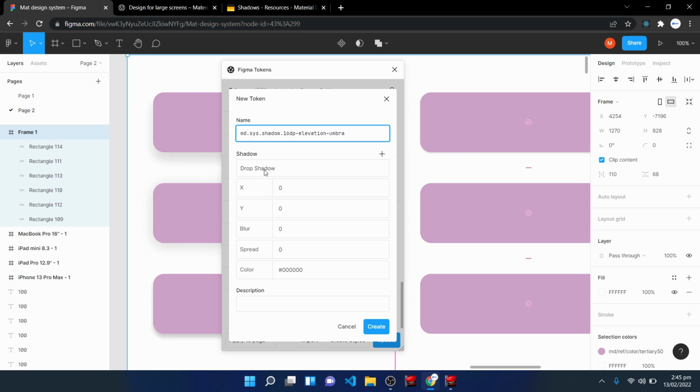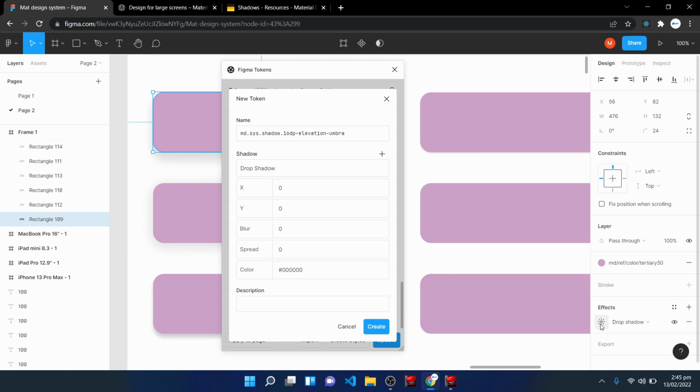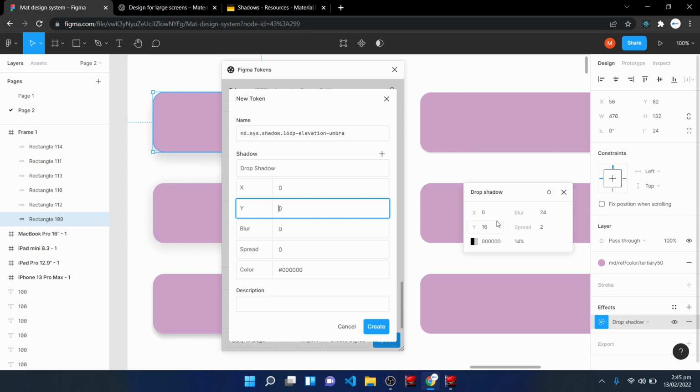Now over here, I would specify if it's a drop shadow or an inner shadow. Currently mine is set to a drop shadow, so I would keep this set to drop shadow. Now for the X value, the property is set to 0. For the Y property, the value is 16, so I'll type in 16 there. The blur property has a value of 24. The spread property has a value of 2. And the color property has a value of black, which is 0, 0, 0, 0, 0, 0. Now, it's the same thing that we have here.